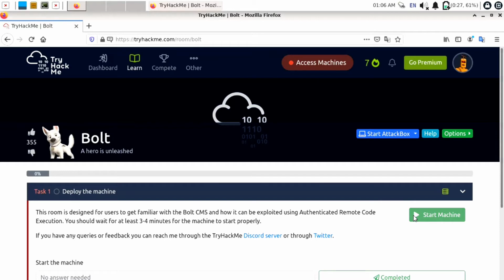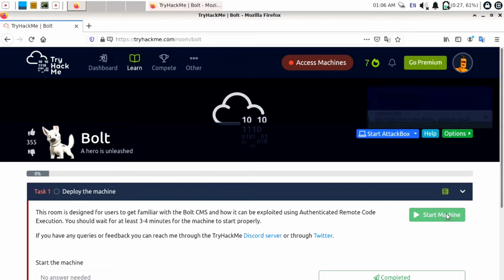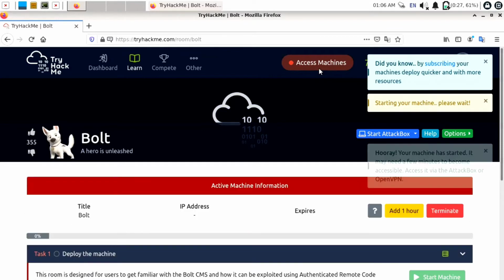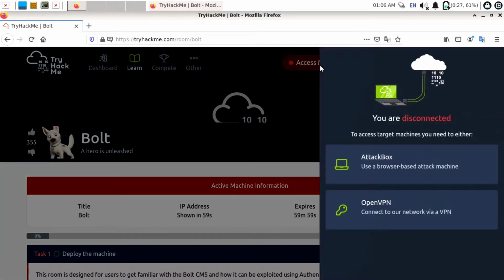Click on Start Machine to start it. It will take approximately 1 minute to give you the IP address of this machine. To access this machine, you need to set up a VPN. To set up the VPN, you need to download the VPN files. For that, you can click on the Access Machines button. Then click on OpenVPN. Here you can download your OpenVPN file.